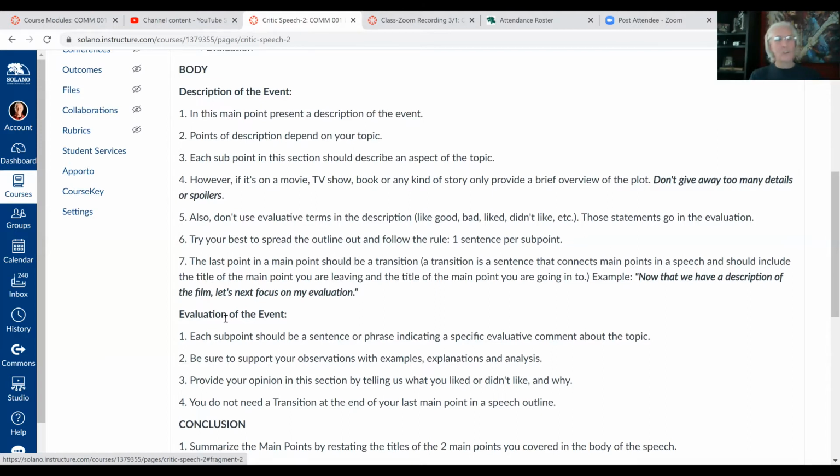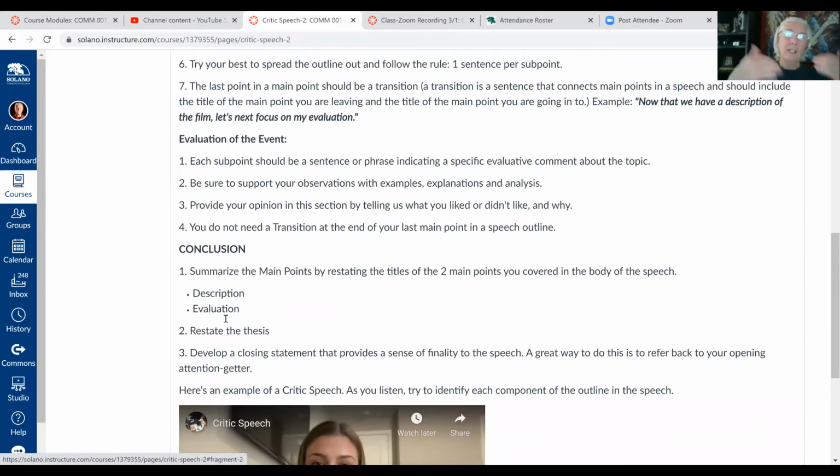Now that I've given you a description, let's next focus on my evaluation. Make sure you get those transitions in. They're vital. Now I go to my evaluation. In my evaluation, that's where I indicate evaluative terms. Stuff that I like, stuff that I didn't like, and why.